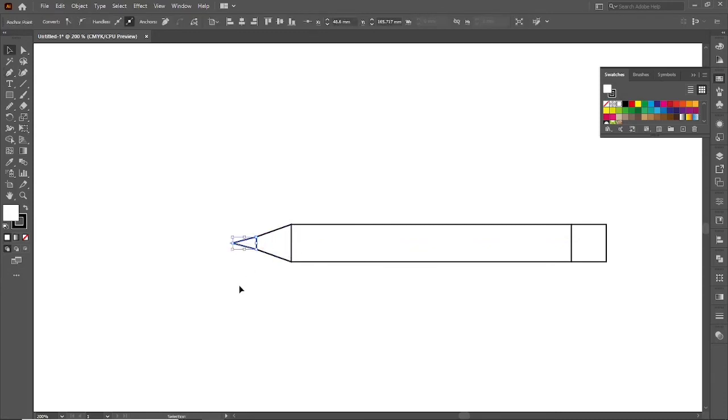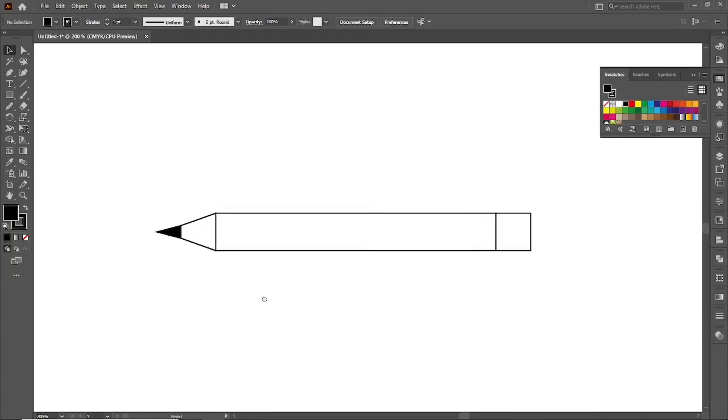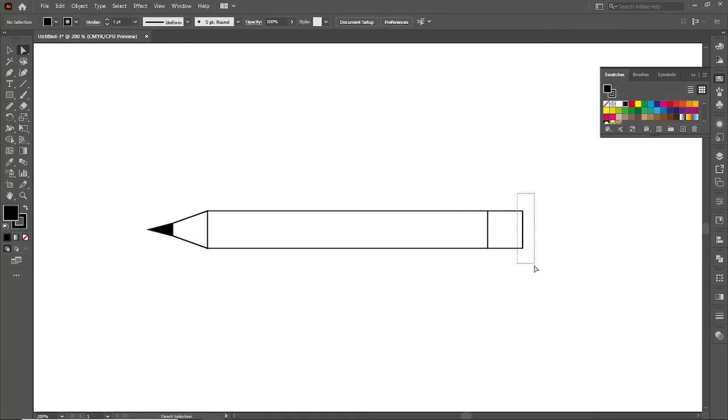Select your pen tool, make a nib of your pencil. Like this. Let's apply a fill color in it, black. Select your direct selection tool and make it curve like this. Apply a fill color in it.